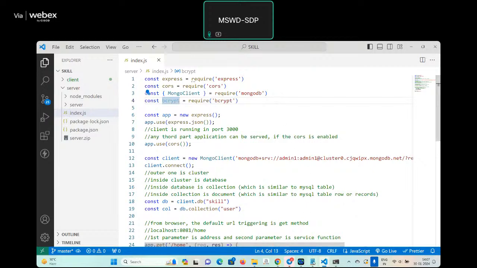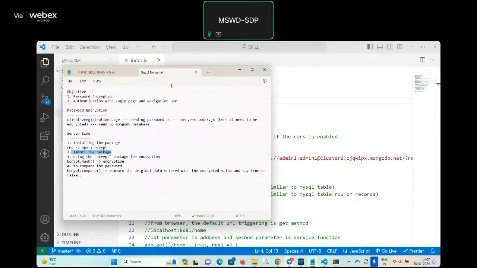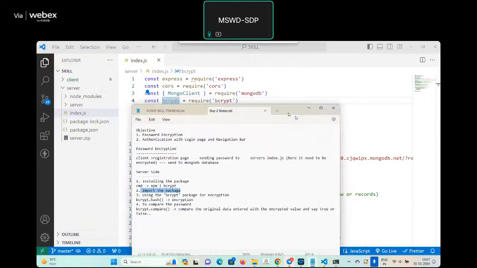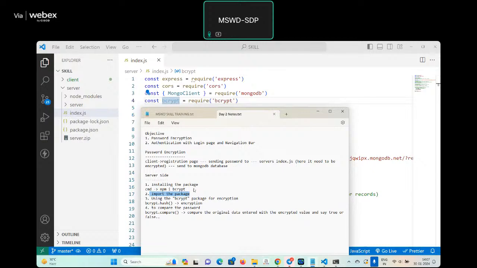See, first step is what? Look at the first step. First step is npm i bcrypt. I want to install it in the server. I install. Second step is what? I want to import the package. So I import it. Okay. Now, third step.